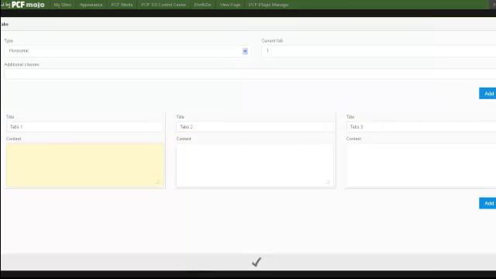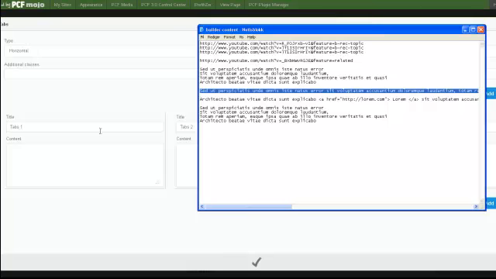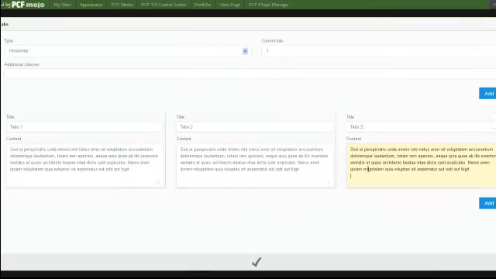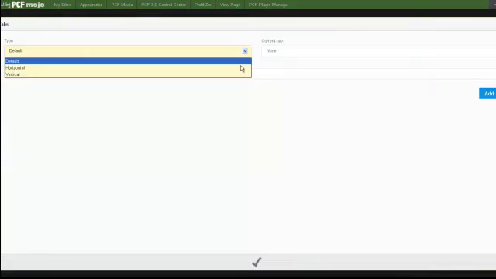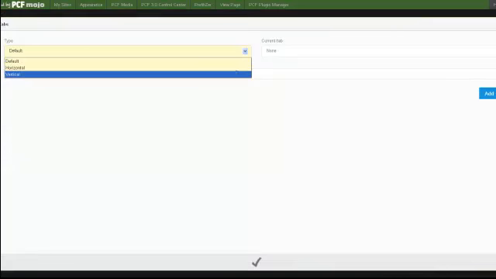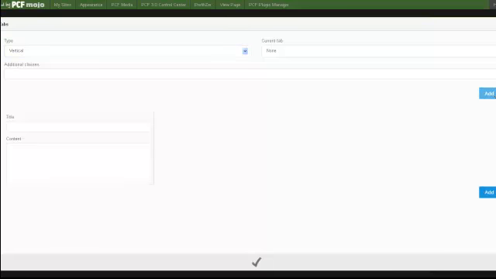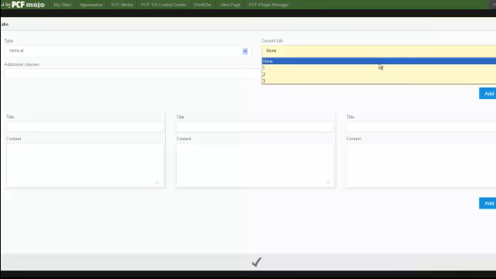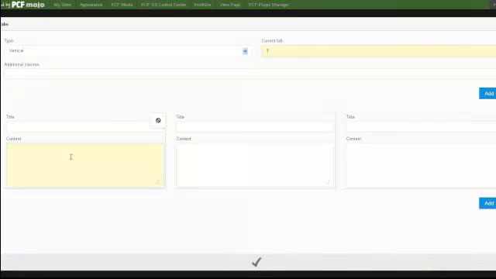And we need some content. Select our content and paste it in here. And when we're done, just click the check mark. Now let's add a vertical tab. 1, 2, 3. Let it open on the first tab. Title, and some content.